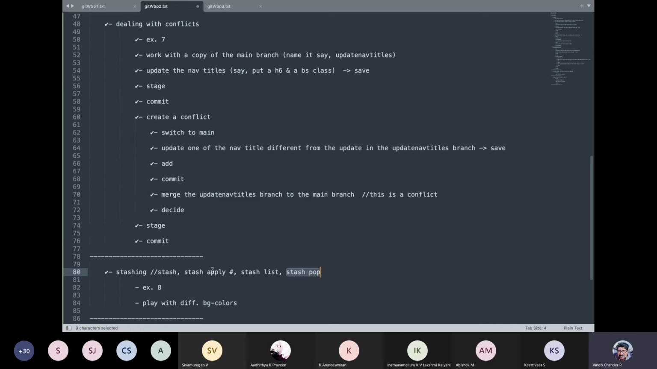Okay, so let us have a simple demo on this, which is exercise number 8. Let us play with the different background colors. Okay.